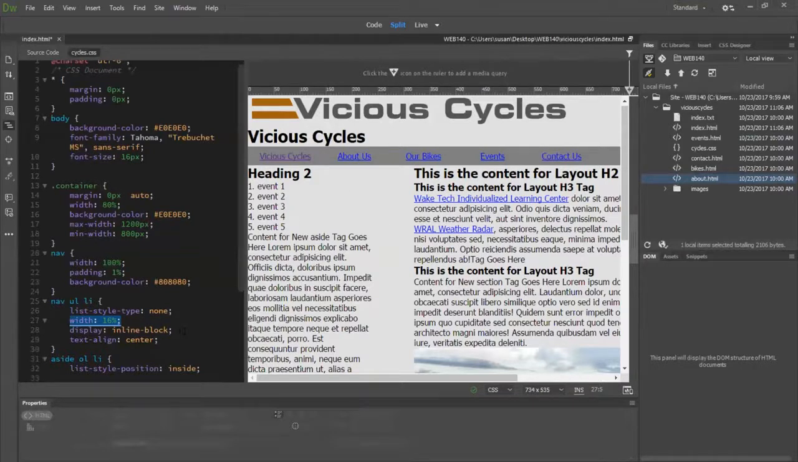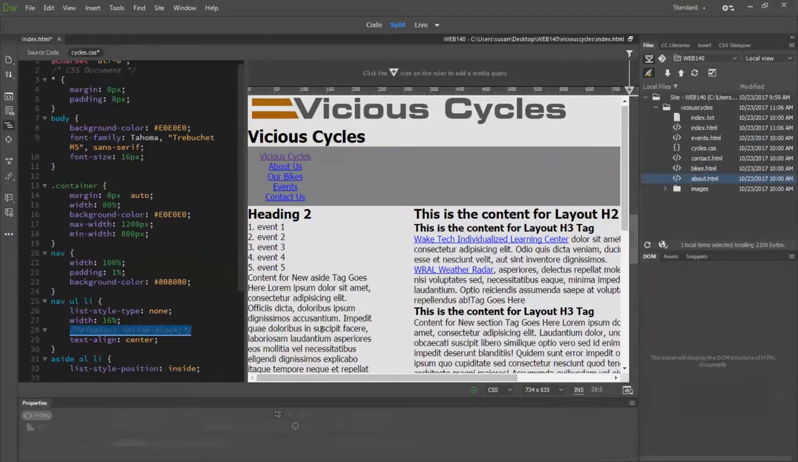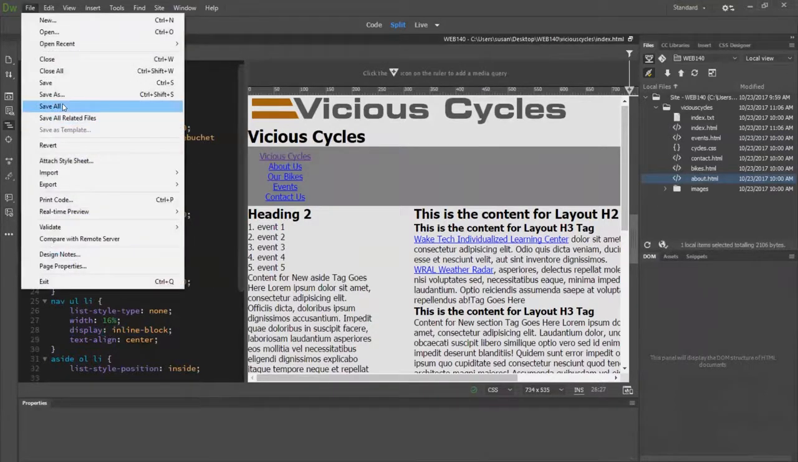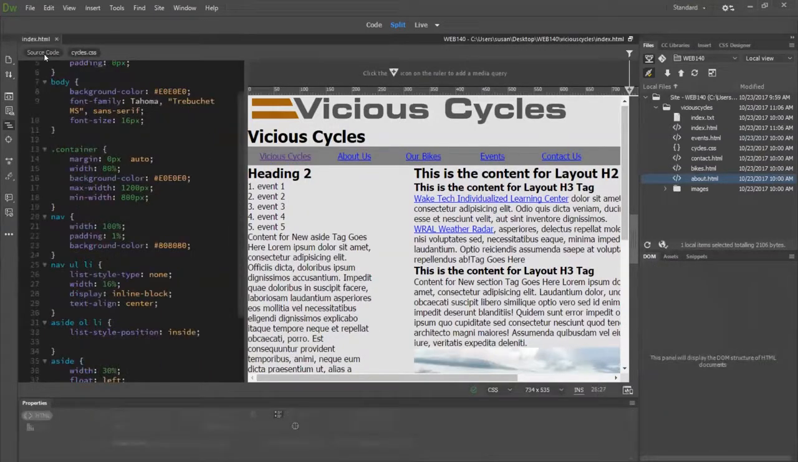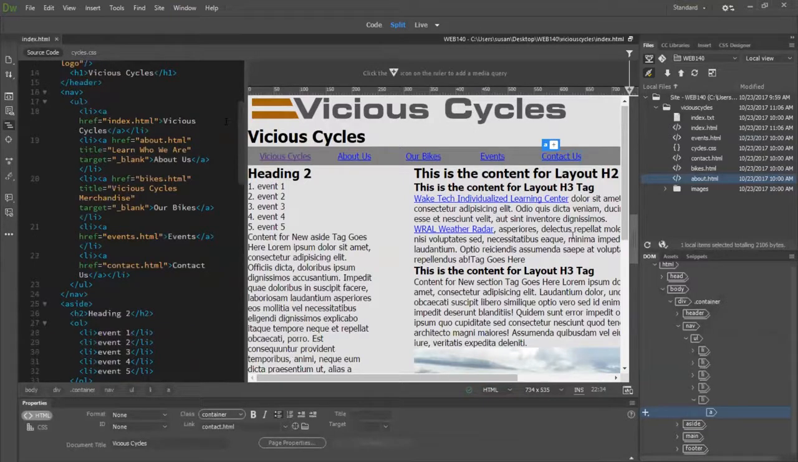Then I did display inline block. And what that does, that's what makes it go side to side. Let me comment this out and I'll show you what happens without this. See? So it's display inline block that takes it from vertical navigation to horizontal navigation, but your container needs to have a width for that to work properly. So now we're going to take that back. We're going to go File, Save All. And sometimes it takes a minute to catch up with you. Sometimes you got to go back and forth once so it catches up, but don't worry.